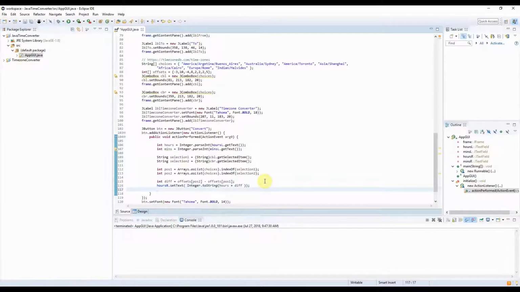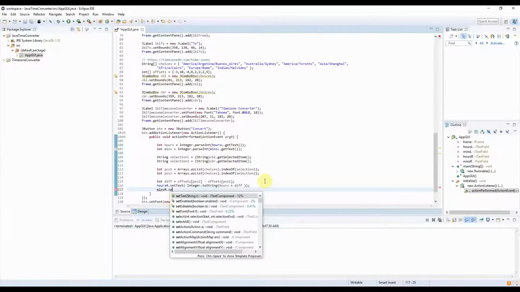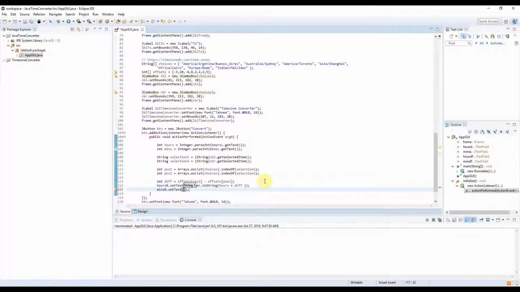Same for the minutes, but minutes doesn't say it here, so don't worry about it. Just say it exactly the same.